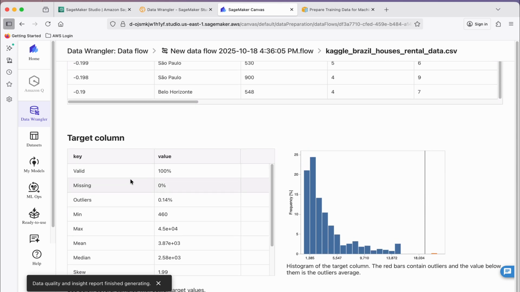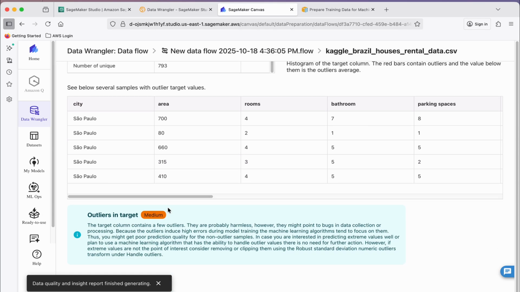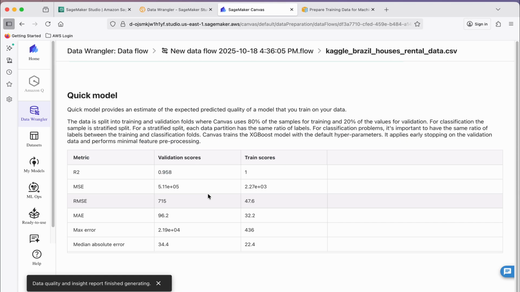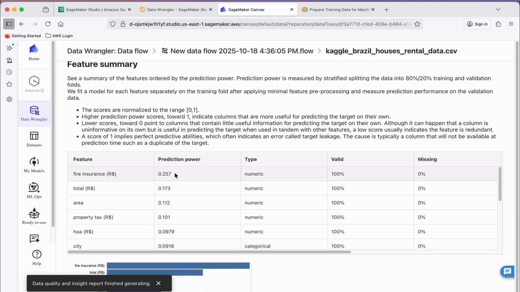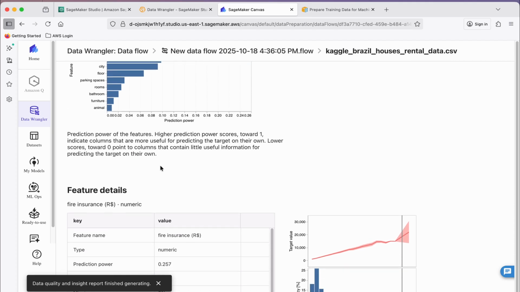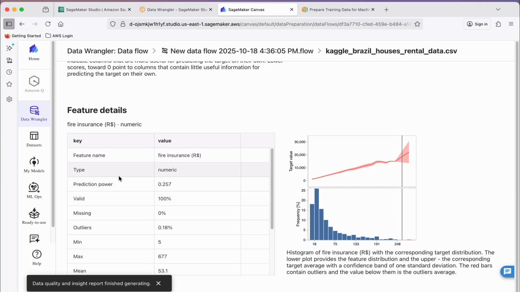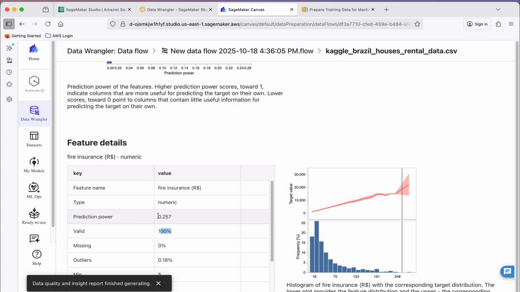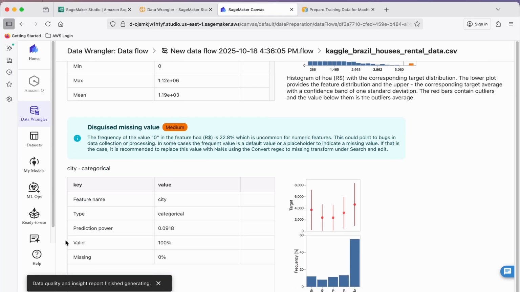And for the target column, which is rental amount, how many outliers are there, and what is the minimum value, maximum value, etc. It is given here. Quick model, based on that quick model, which feature had maximum impact, maximum prediction power on the target attribute. All those details are given here, the corresponding graphics as well. And then each of the individual features data is given here. For this particular feature, fire insurance, how many valid values, what is the prediction power, how many missing values, etc. Like that, it repeats for all the features. So your overall insight actually gives you all these details.